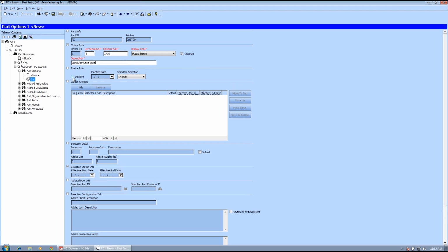With this status info, I can set an option to inactive, and what that will do is after a certain date, that option will become inactive. The forms will automatically change. I don't have to go into the back end on that date and take it off the form. It'll just automatically do it. So for example, if you have a product where, maybe in a month, we're not going to offer this option anymore, or else it's going to be a standard option, then you can set that, and it'll just become effective as of that date.